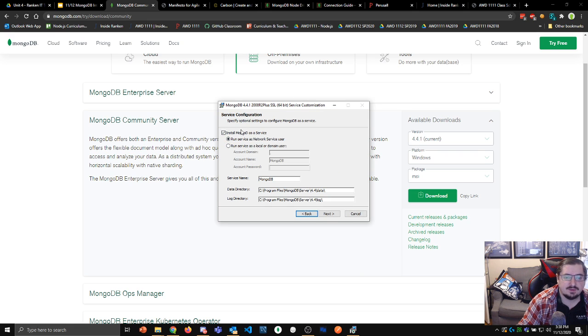So we're going to hit complete, and we're going to say yes, we do want to install MongoDB as a service. That way it should start up every time we boot our computer. Similar to what we talked about with MySQL, if it doesn't start up, then just go to services.msc and start it. But it should, by default, start anytime your computer starts. So we're going to install a service and run it as a network service. We can leave all that as is.